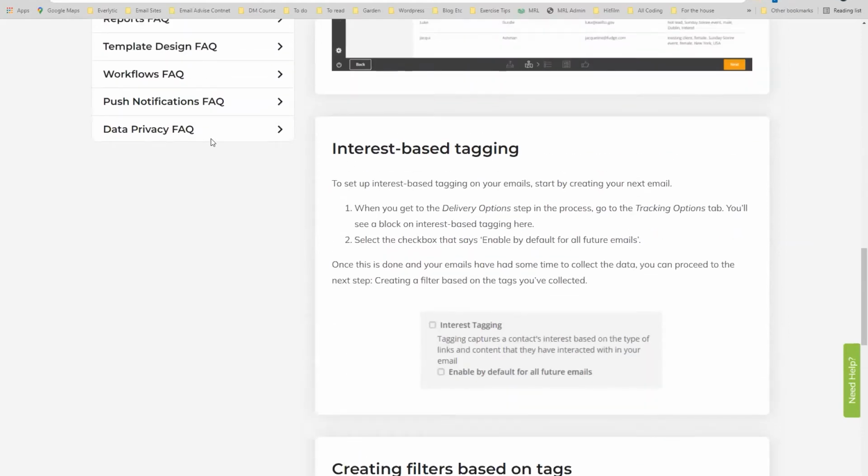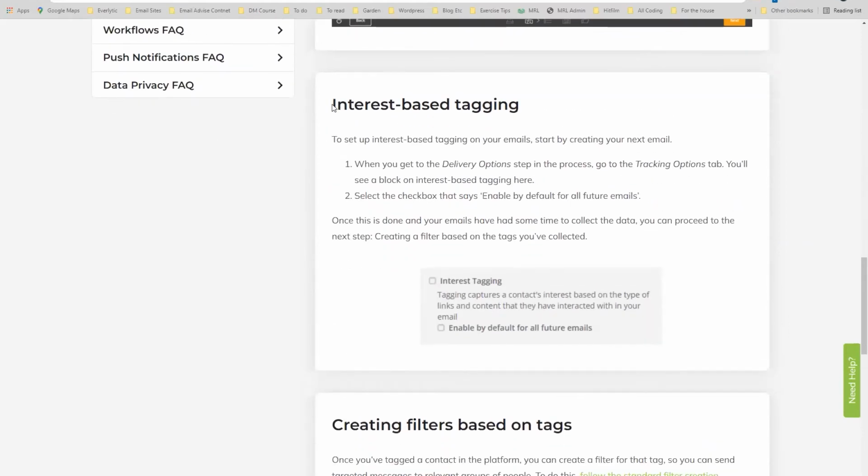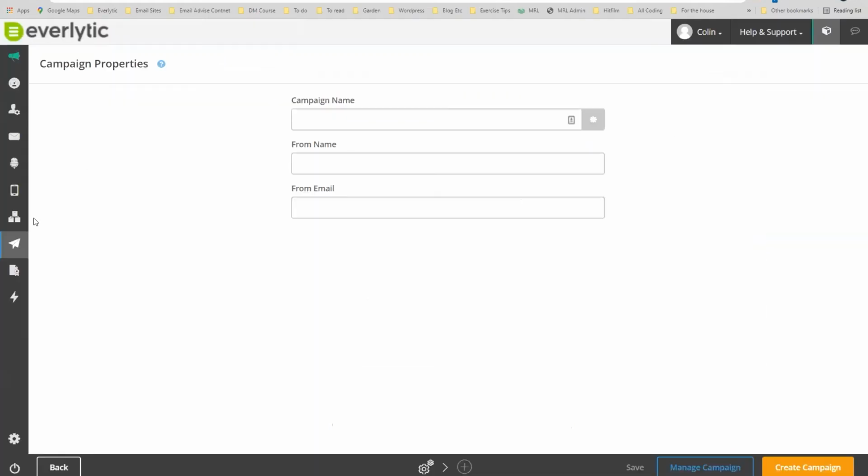Perfect. Thanks, Reno. So I was just showing what Rainer was saying. If you want to activate your interest-based tagging, when you get to your sending options or your message options on an email, you just activate it on the sending options. Make sure you enable it for future emails, which means it will continuously capture all those interests. Perfect. So let's carry on.